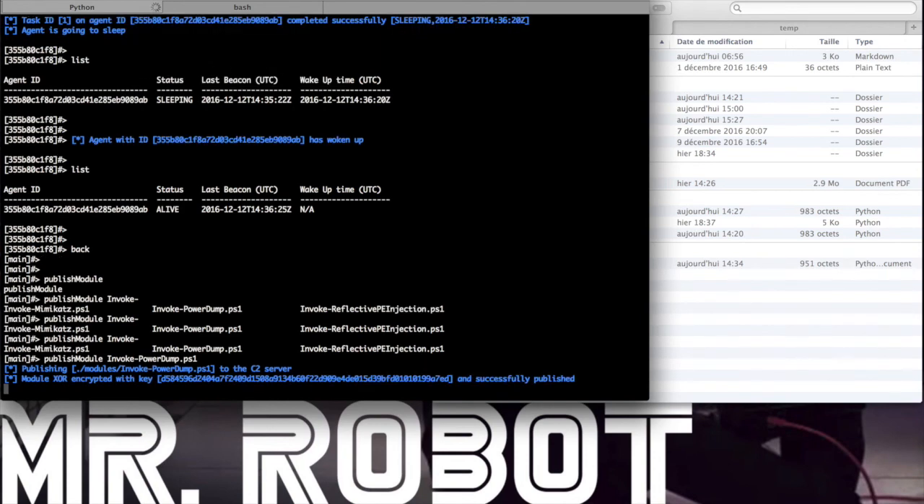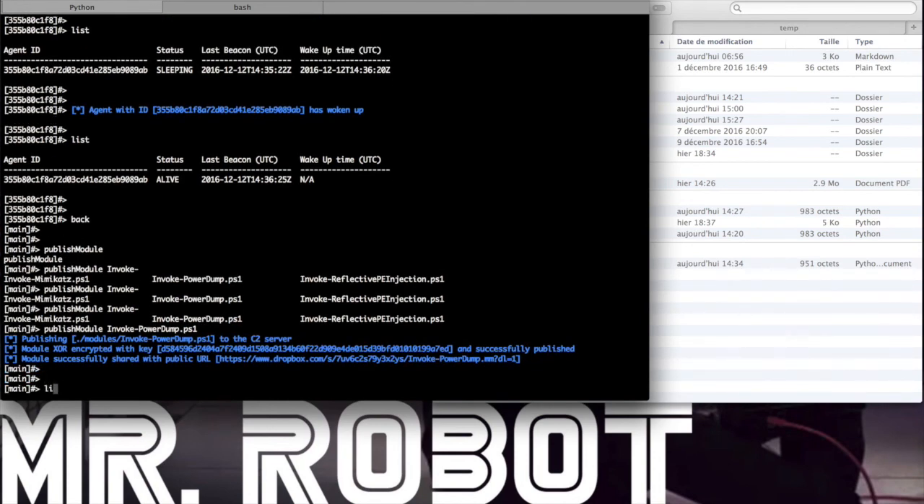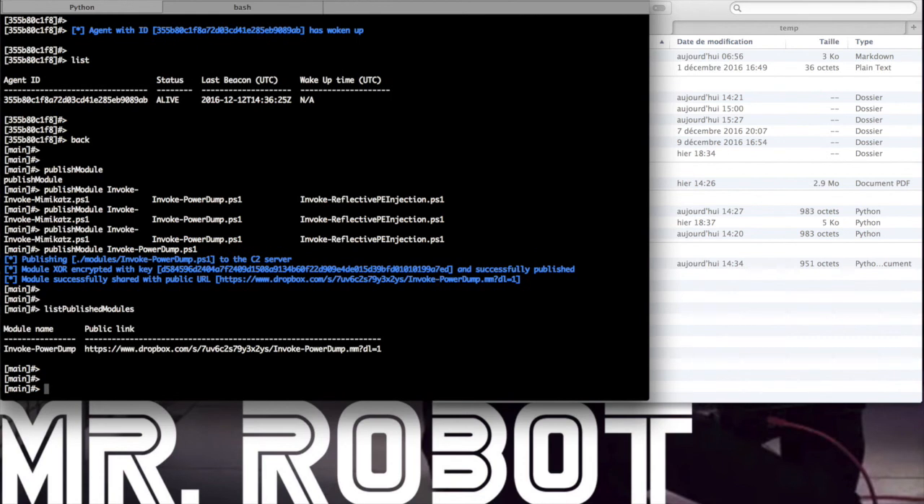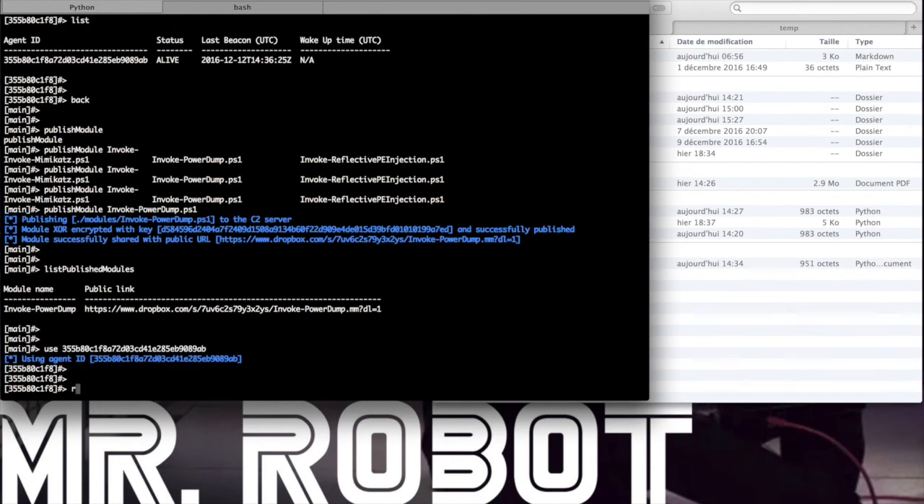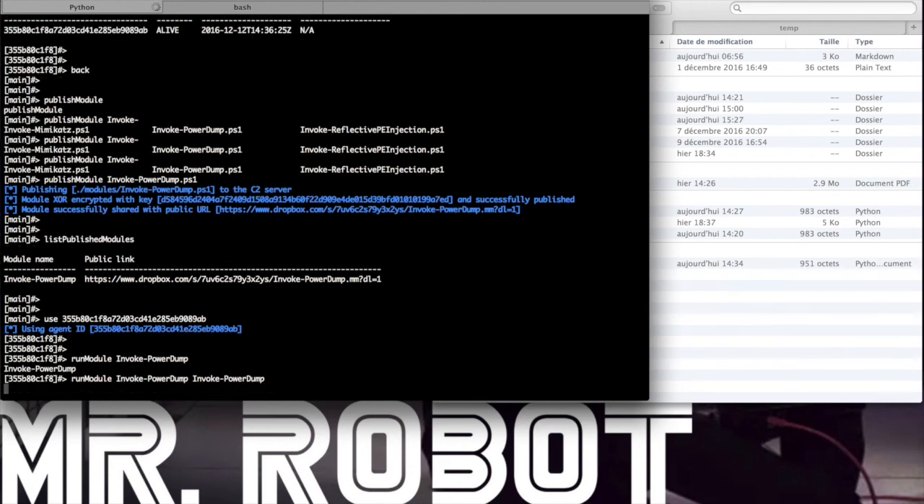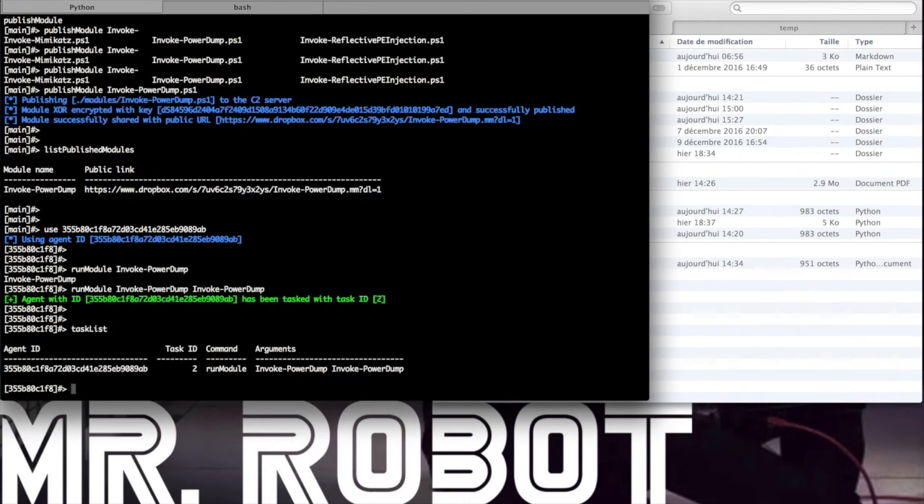The controller XOR obfuscates it and then uploads it to the Dropbox server. Check the list of published modules using the list published modules. You can now type the run module command, hit tab to get auto-completion for the available published module. Depending on how the module is written, you may have to provide an additional command line to actually instantiate the module by specifying the entry point function.